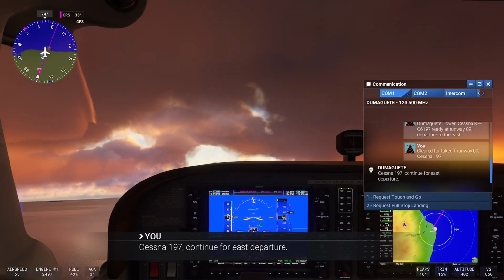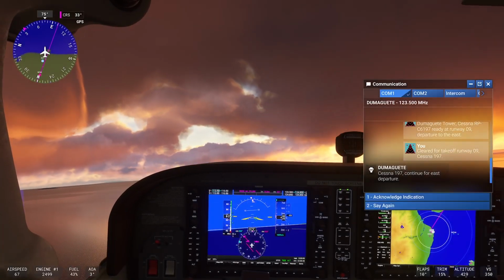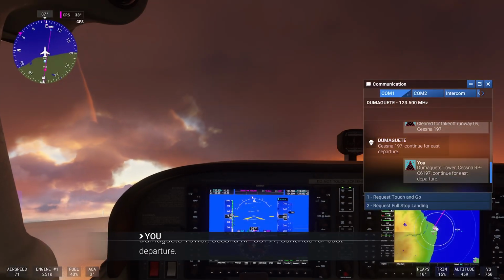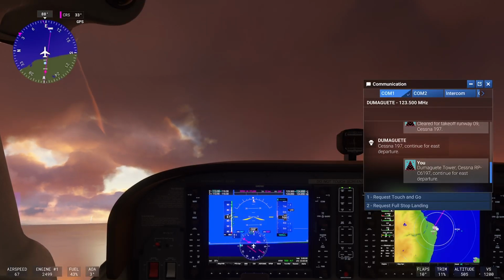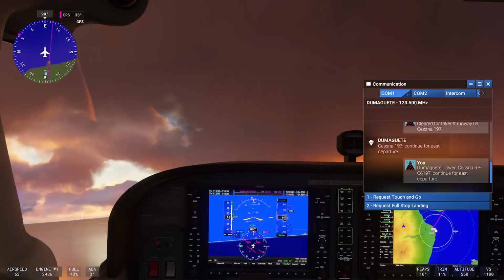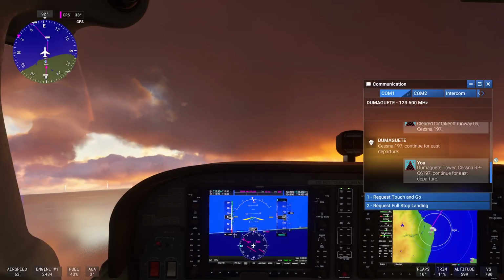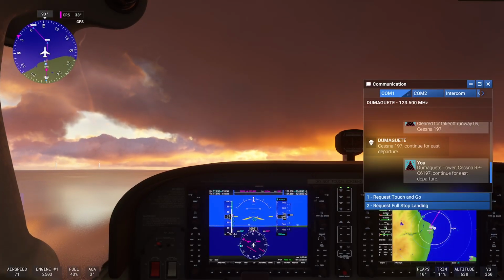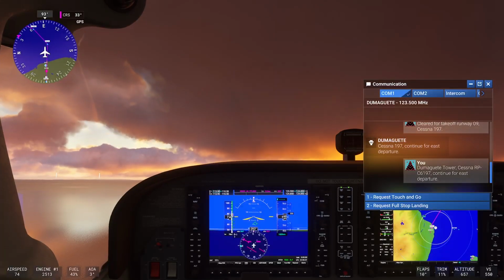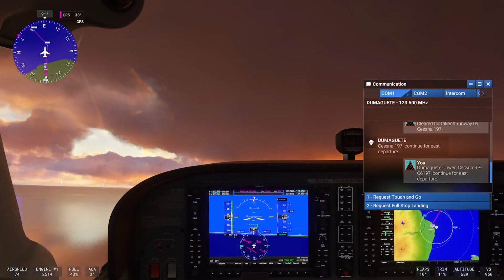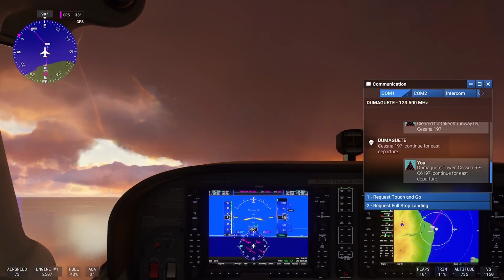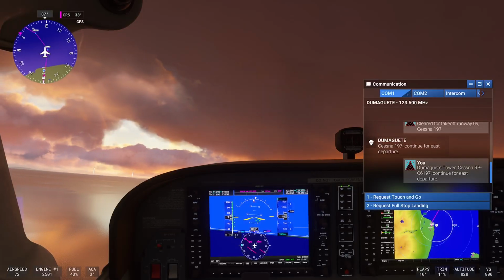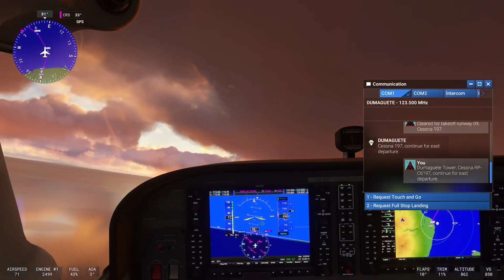Cessna 197, continue for east departure. Yeah, I'm trying. Dumaguete Tower, Cessna Romeo Papa Charlie 61907, continue for east departure. Now slowly turn towards the island of Cebu, south.